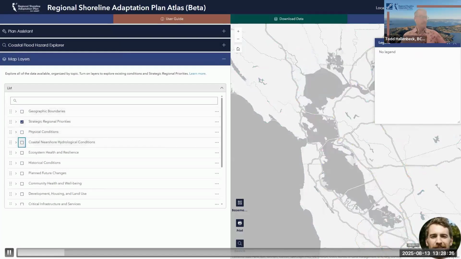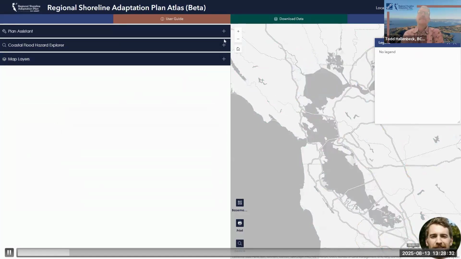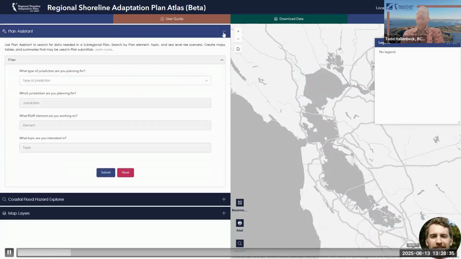I'm going to dive into the Plan Assistant to show you how the Atlas can support your planning for elements A, B, and C. The Atlas supports element A through the Plan Assistant by providing information on potential partners in planning and providing key data on vulnerable communities. First, you can select your jurisdiction type and jurisdiction. In this example, we'll be planning for the city of Alameda, though census designated places, counties, and operational landscape units are other options as well.